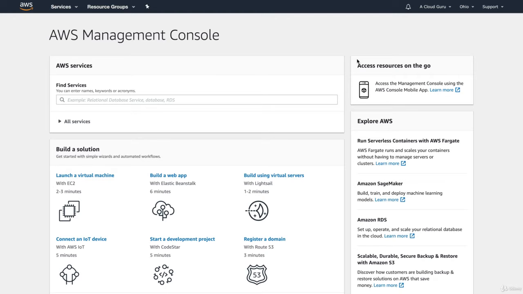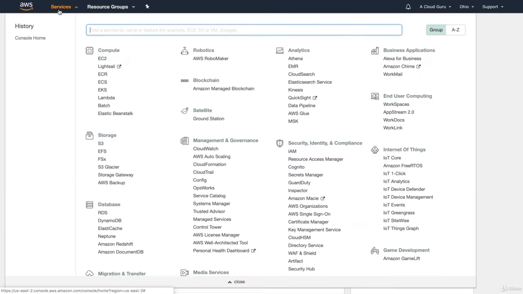Here I am in the AWS Management Console, and I'm going to do the rest of this section of the course out of the Ohio region. The reason for that is I'm currently in Austin, Texas. We have an office out here, and Ohio gives me the lowest latency.